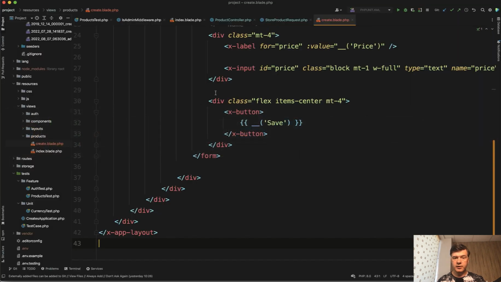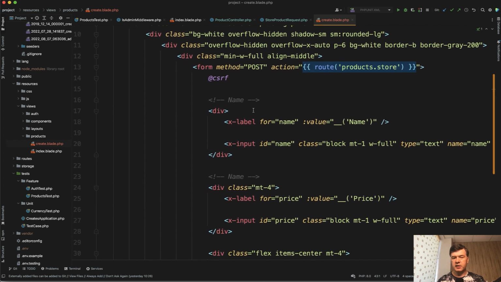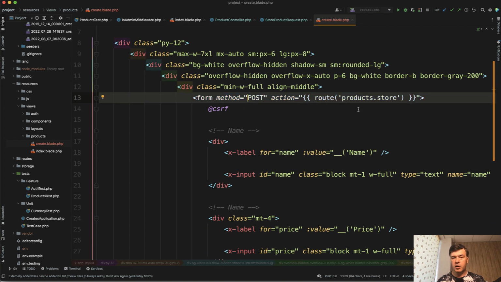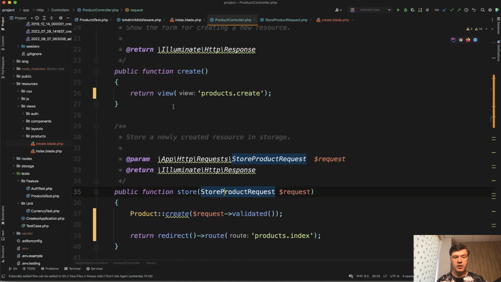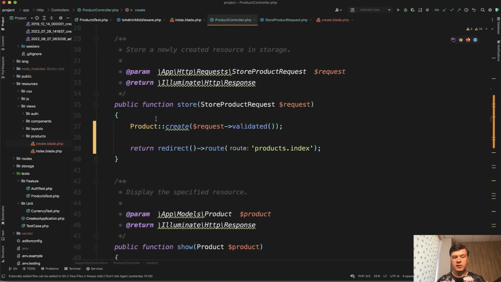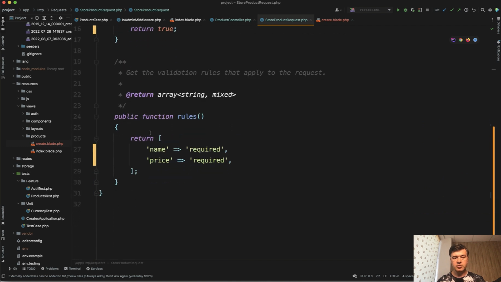First, the code for that is really simple. So here's the create blade using blade components by Laravel Breeze. But generally, it's a simple form with route to product store. And then in the controller, first, create is just the form without any more parameters. And in the store, we create the product with validated data. And that validated data is authorized through a name and price required. And we will get to the validation testing later in the course.